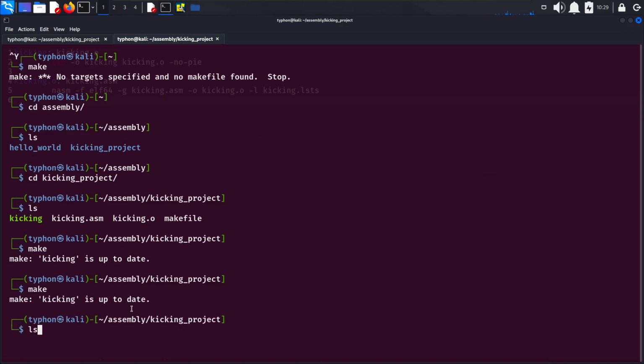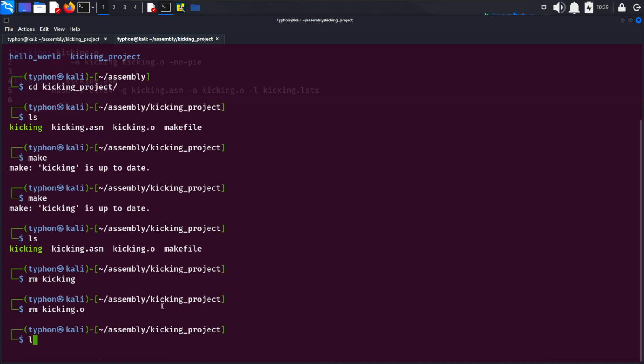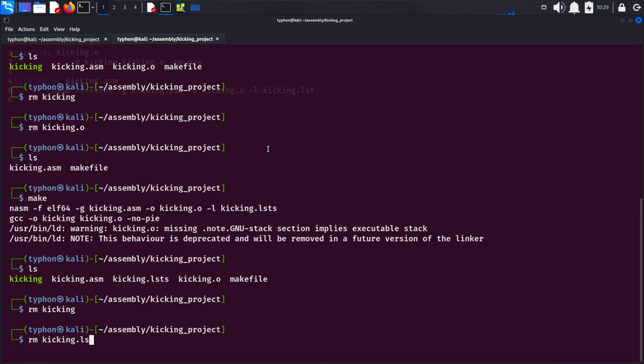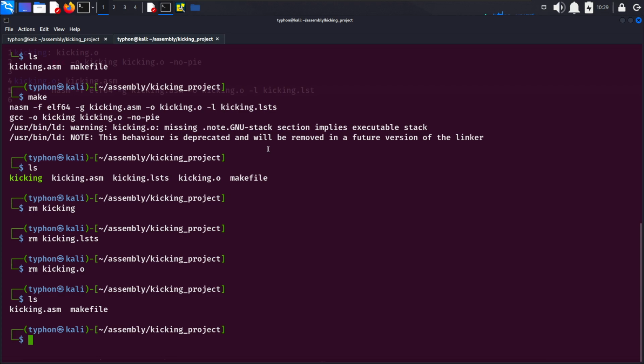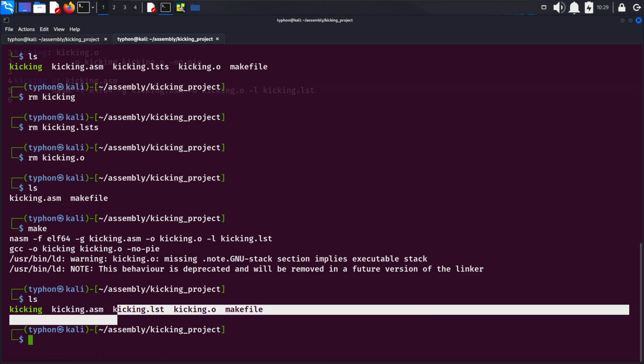And as you can see, we got this kicking.lsts here, so we didn't want that, but it's okay. The file extensions don't make much difference in programming, so let's make it right. So rm kicking.lsts and rm kicking.o, and we will use make lst, and as you can see we have this lst file right here.